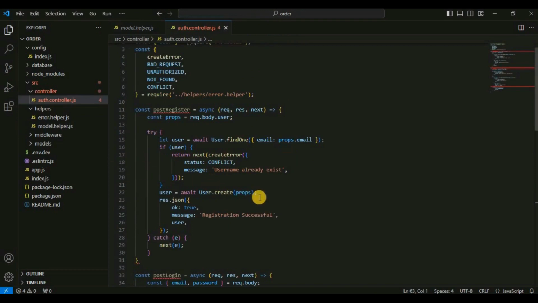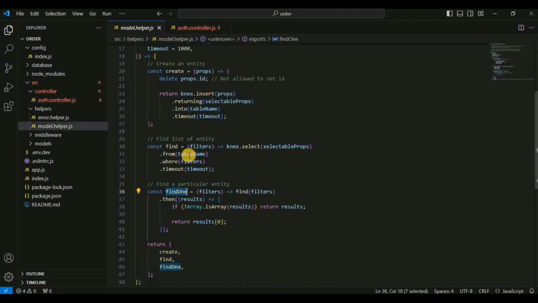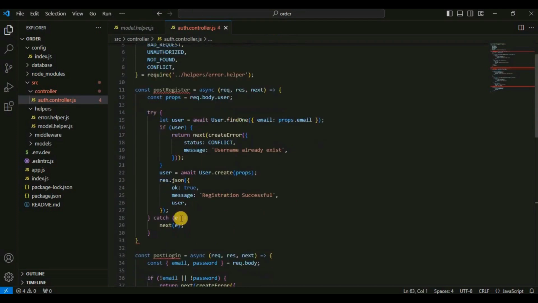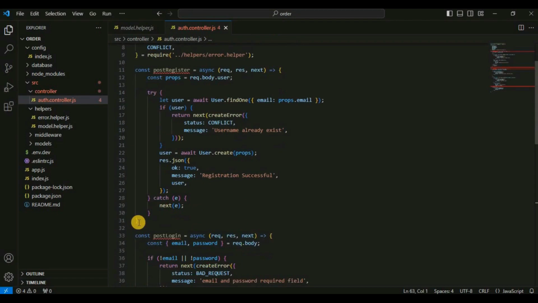If the user is present, then I am throwing the error. I am returning an error, the conflict error: the username already exists. If it's not, then I am creating the user. So we have here the create method, which inserts a row into the user table. And if any error happens, then it will be handled by the error middleware.